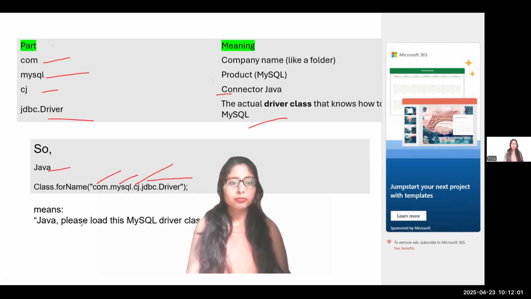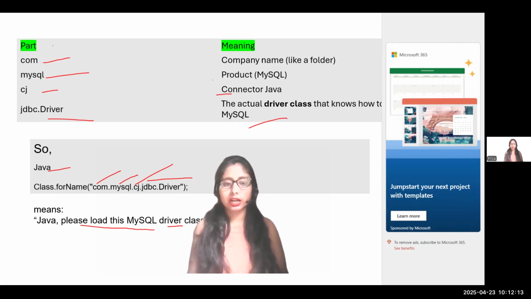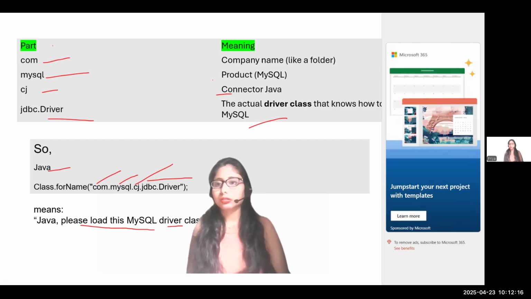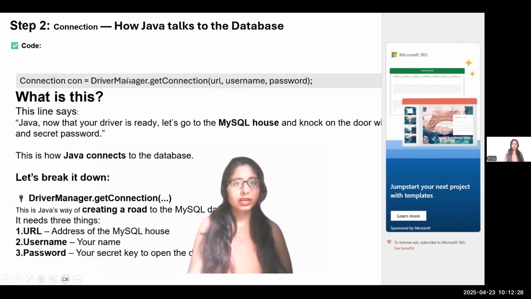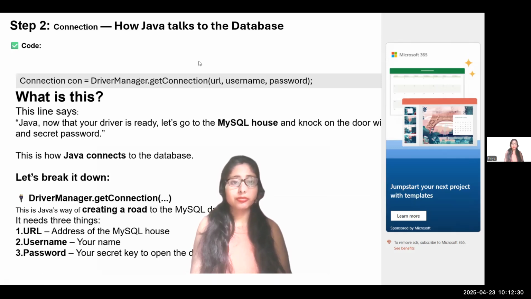So it means, Java, please load the MySQL driver class into memory. Then we can connect and do the other processes. Step one, how to load a driver class, we already discussed. And what Class.forName does, we also already discussed.